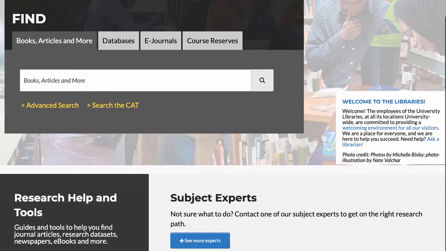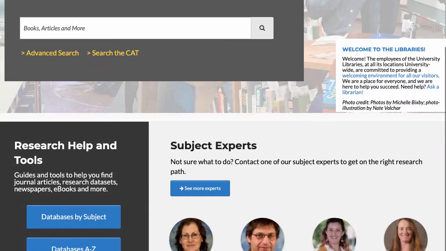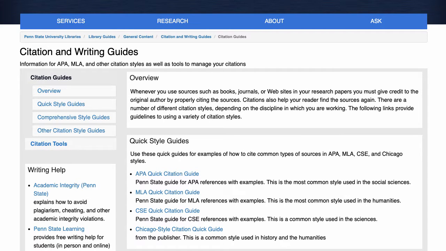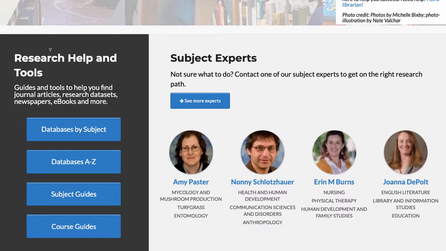Library's homepage, and you're going to want to go to, there's two... There's two different places you can look here when someone comes to you with a question. You can go to choose databases. You can go to databases by subject, or you can go to our subject guides. And I'm going to show you how to use both of them.